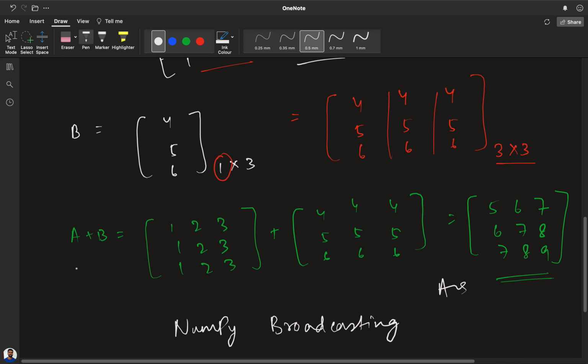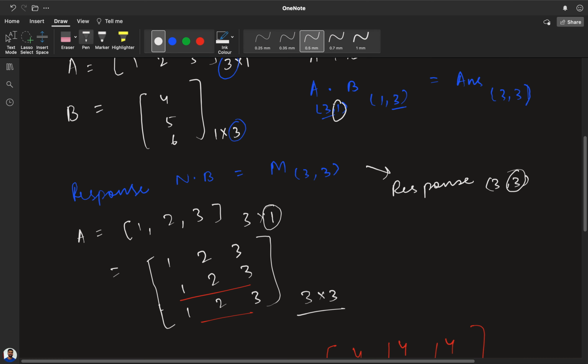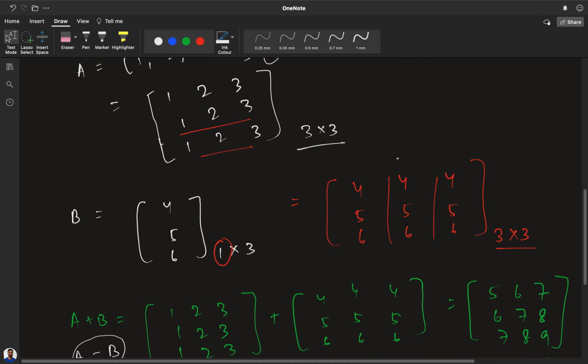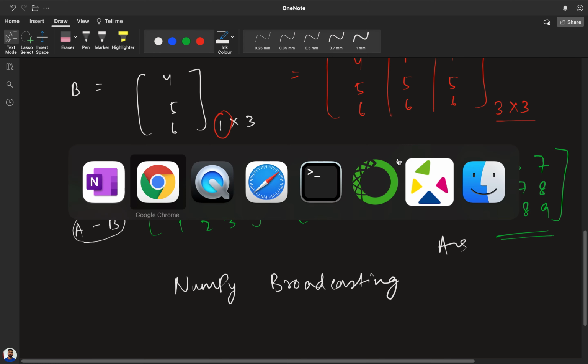Now the subtraction also works in the same manner. And the multiplication can be done conventionally also, because the number of columns in the first matrix and the number of rows in the second matrix is the same. So we don't need to worry about that. So this is how NumPy broadcasting works. Let's see it by writing some code.